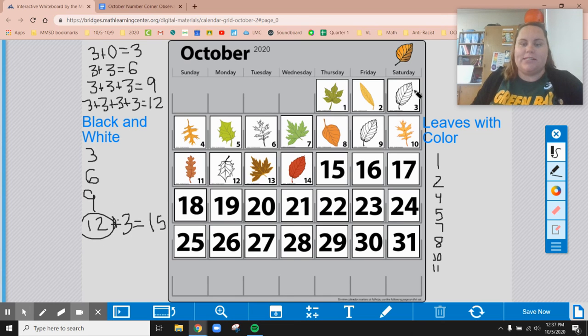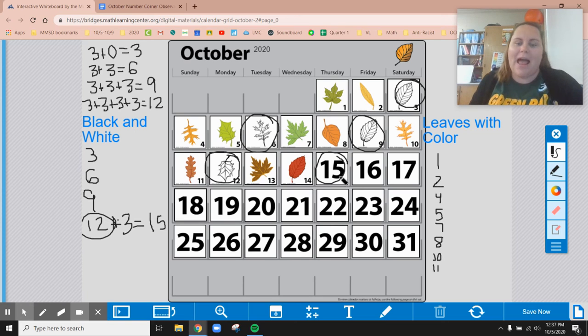We're counting by 3s. So I'll let you know again. So 3, I'm circling them, 6, 9, 12, 15. We're counting by 3s. 3, 6, 9, 12, 15. Wow, we figured out a pattern. So I know even before we start that our leaf today is going to be black and white. How interesting.